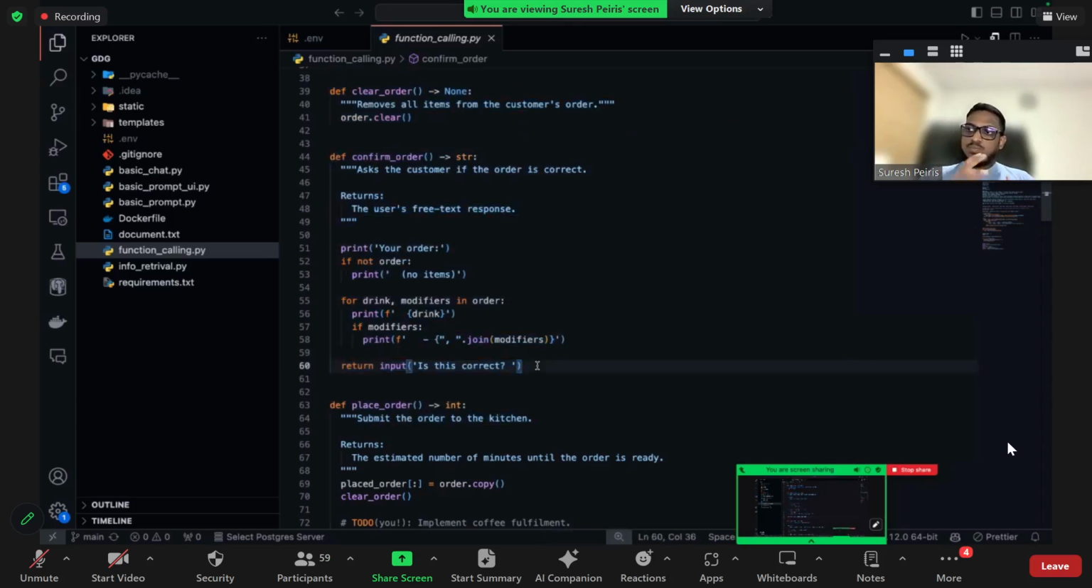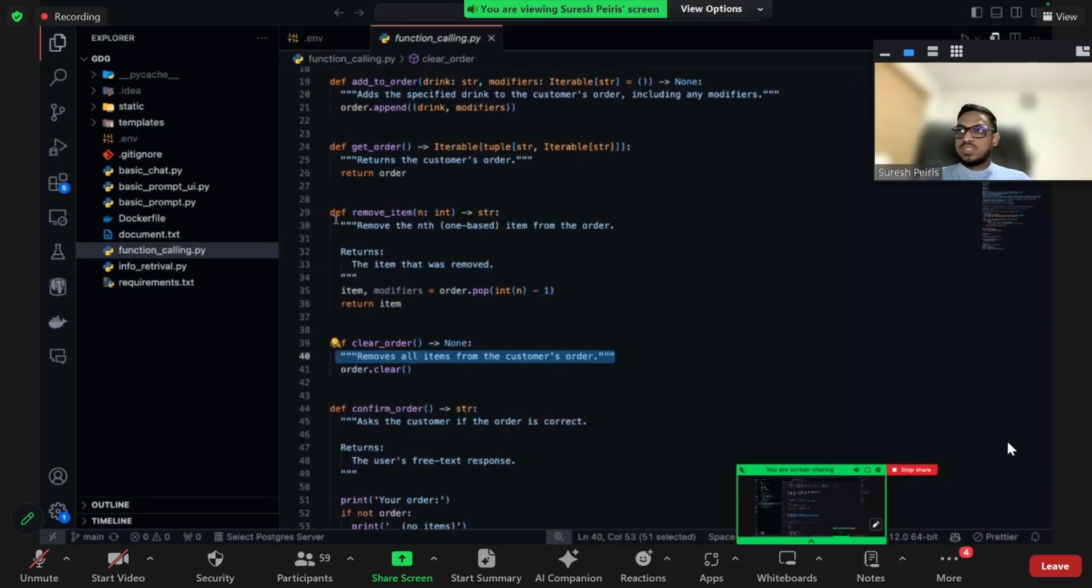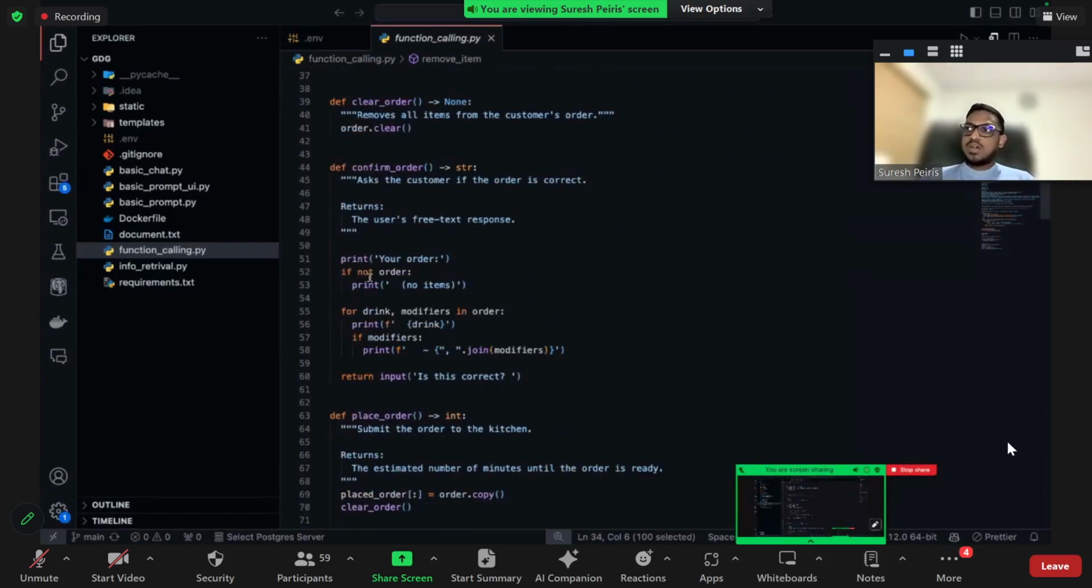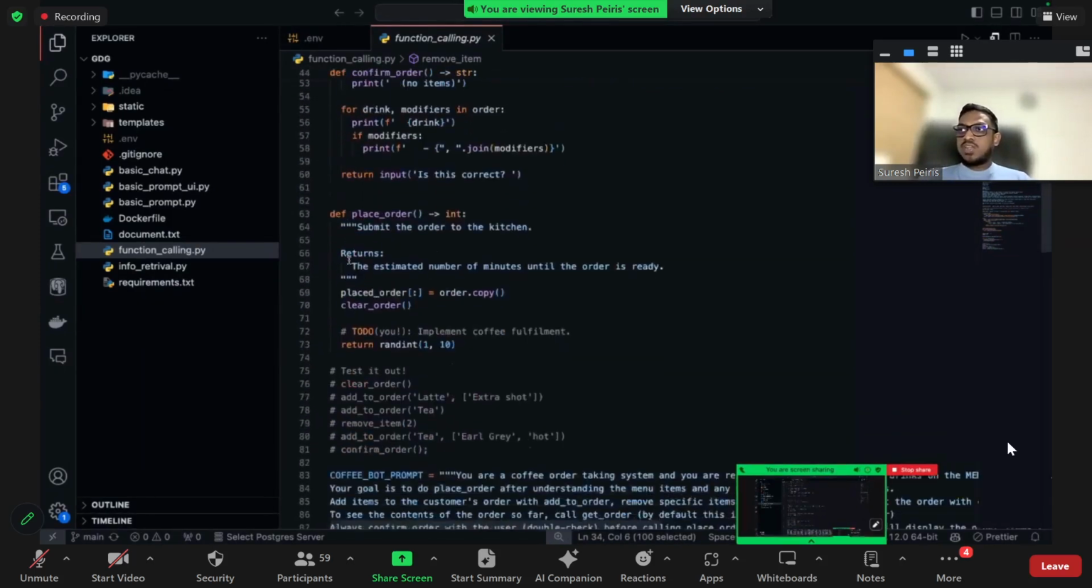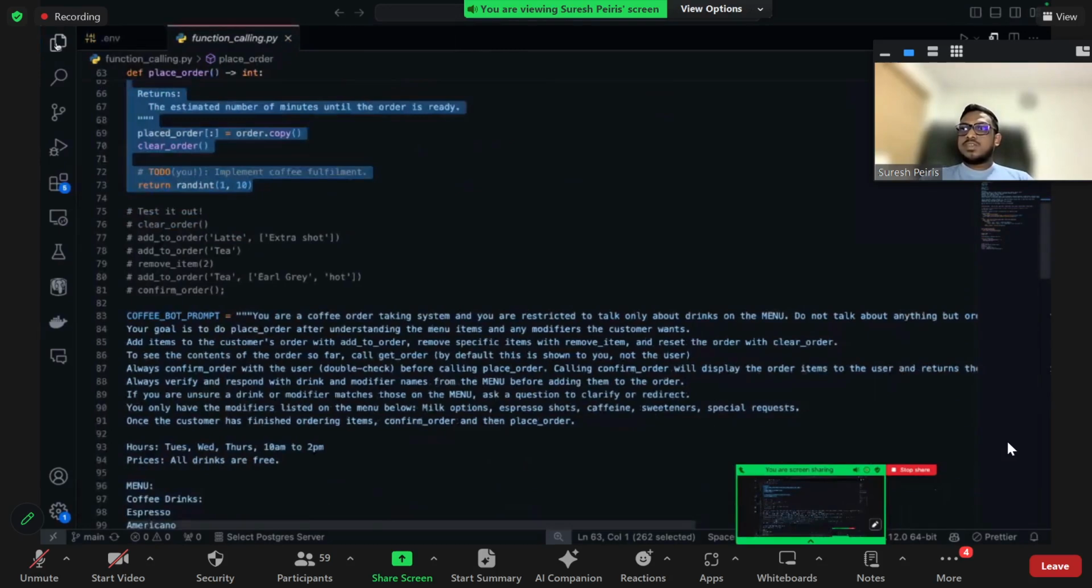You can see these are very basic Python functions I have defined. But for each of these functions, I have given the comment and I have given the return type as well, based on how it should return the output and how we should take the input as an argument. And finally, I have the place order function. So these are all very basic Python functions, right?